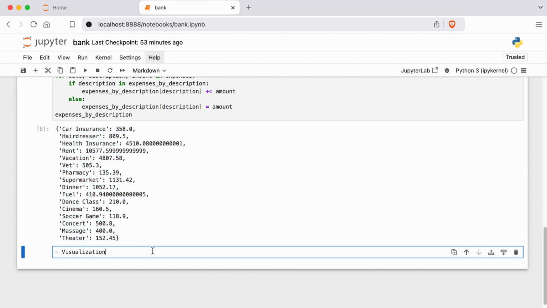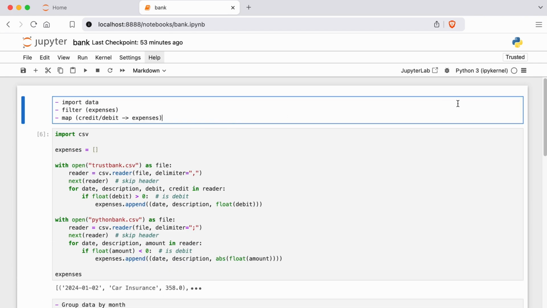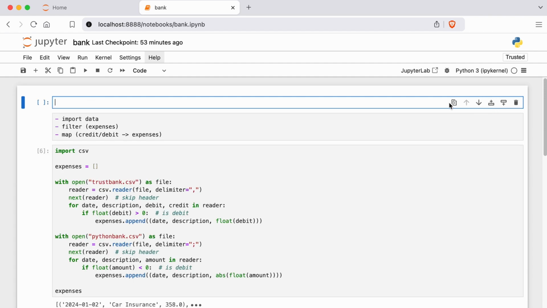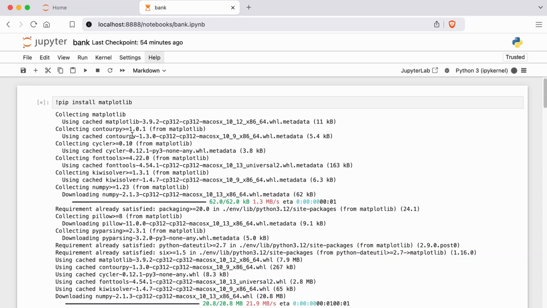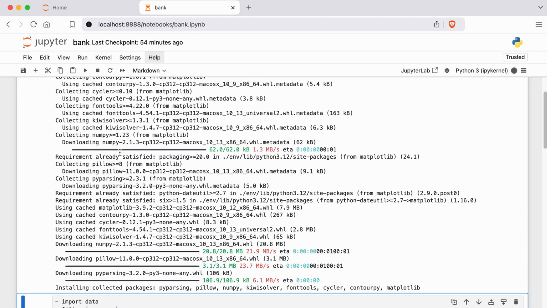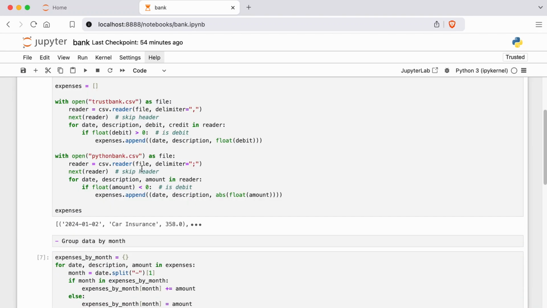Okay, that brings us to the last part of this tutorial, which is the visualization. So for this, I'm going to use matplotlib, and I need to pip install this. And I'm actually going to do this on top of the notebook. I execute the cell, and I let it run. I only need to do this one time, so when it's done, I'm going to collapse the cell, and that's it.